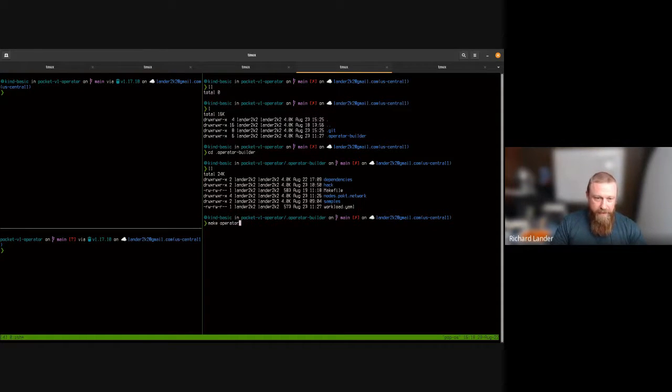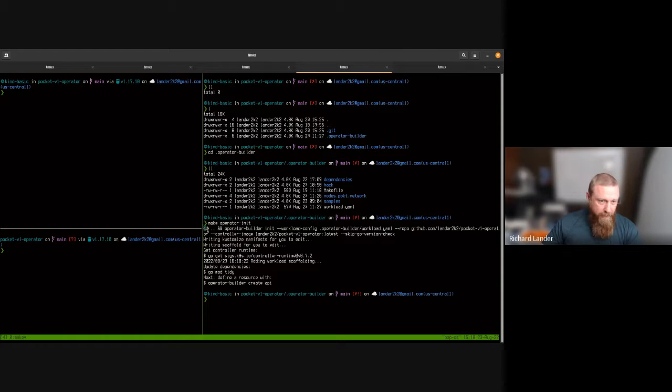And there is a make target called operator init. What that's doing is navigating to the parent directory and running the operator builder init commands. I have the operator builder CLI installed, obviously, and the init subcommand initializes the source code. We pass into it a flag for the workload config and point it to this workload file. And the other flags really aren't very useful to talk about.